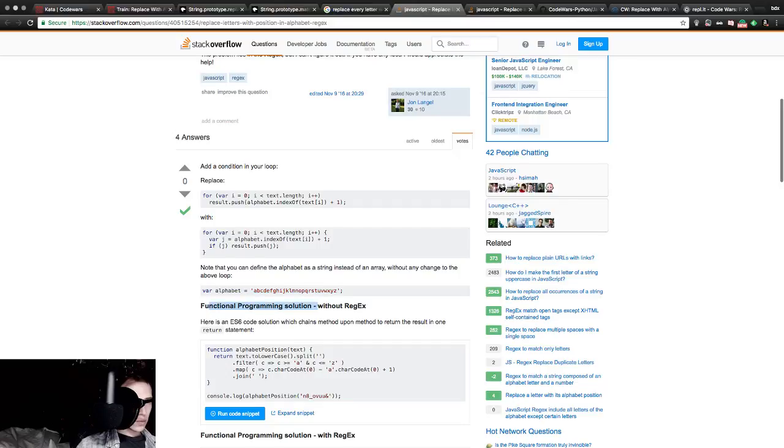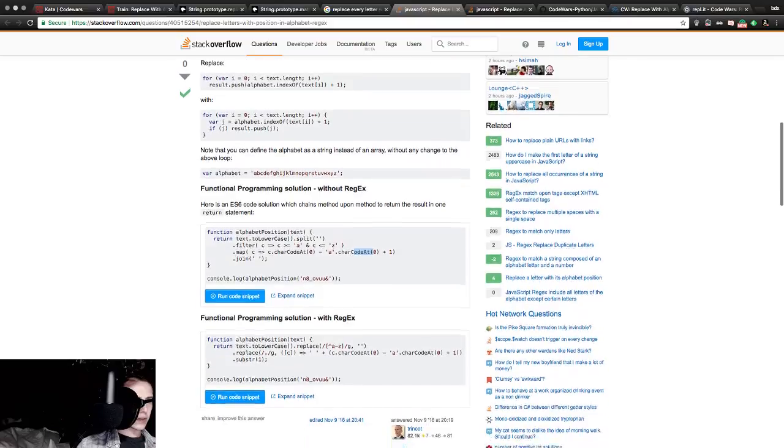Functional programming solution without regular expressions. Here's ES6 code, which chains methods upon the return the result in one return statement. Alphabet, text to lowercase split, filter, dot map. Mapping was another thing I was considering doing. So character code at 0 minus A, character code at 0 plus 1, and join. That's not fun.